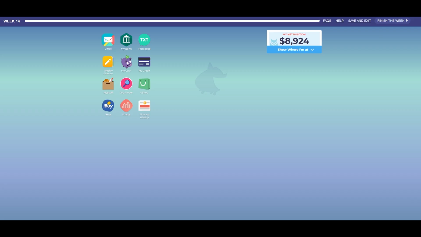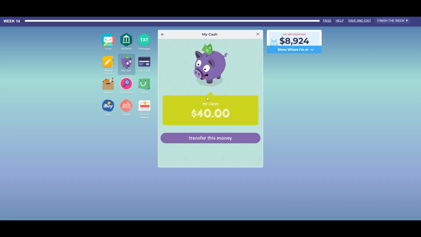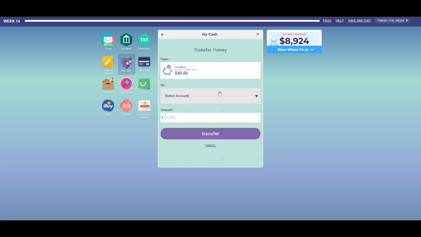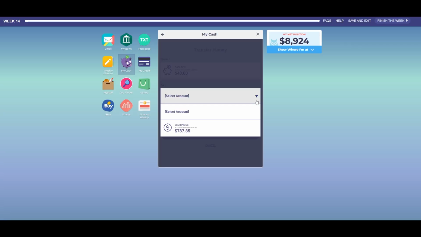Any cash you receive when playing Easy Money goes into the My Cash app. Each game you play comes with some cash already in your cash box. As you saw when we looked at the MyBank app, you'll need this cash in week 1 to open a bank account. Cash can come from a variety of sources, so be sure to check your balance regularly and decide whether you want to keep your money in your cash box or move it to a different location.